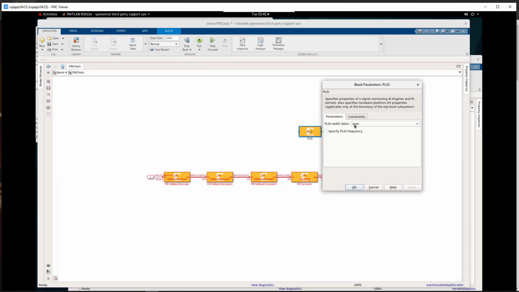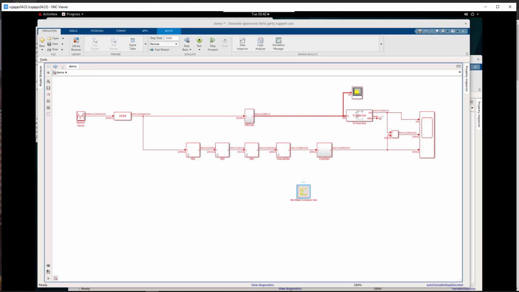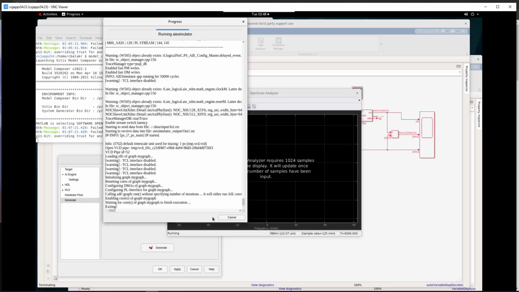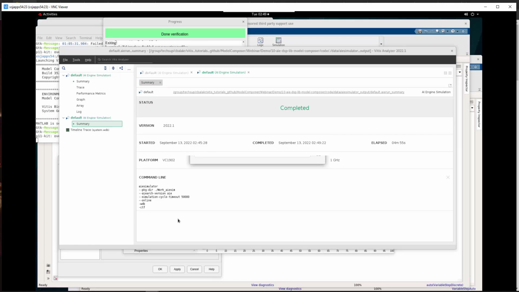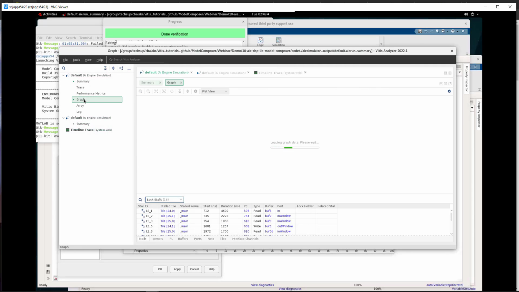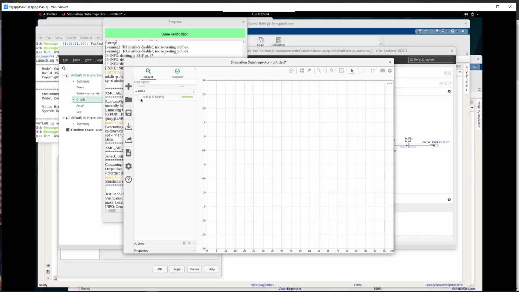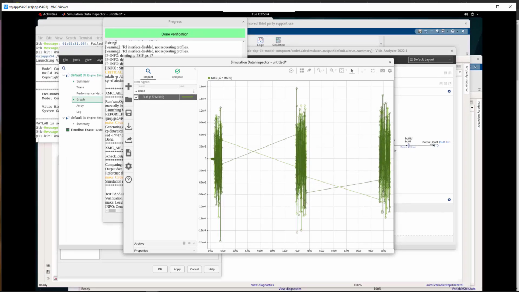To fix this, we have to increase the input bit width from 32 bits to 128 bits. Connect the PLIO blocks to the design. Now again generate the code and observe the throughput. You can see the PLIO width in the Vitis analyzer. Note that the estimated throughput is now 177 MSPS instead of the previously calculated 44 MSPS.